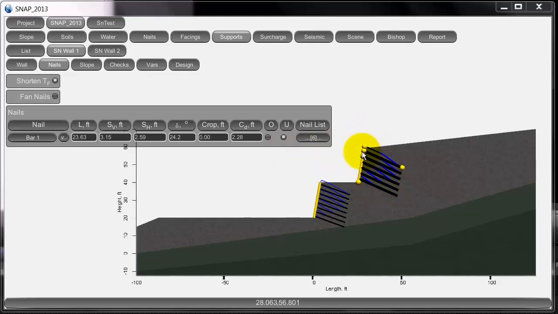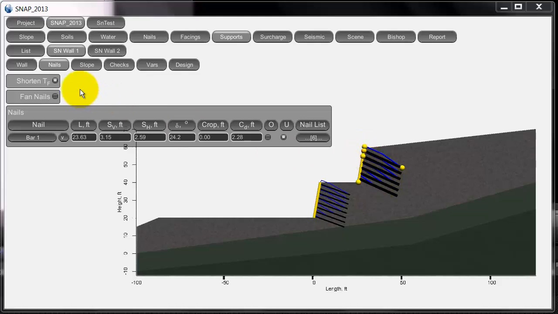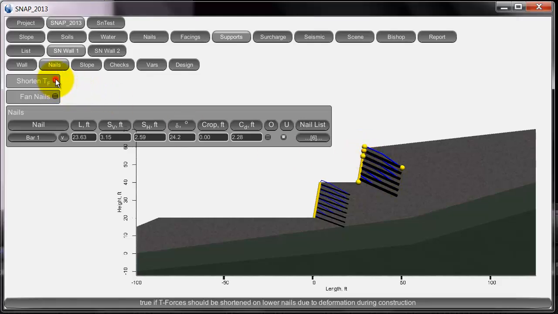If you're nailing an existing slope or something like that, you can unselect that, and then you'll see all of these T-forces extend to the end of the nail.